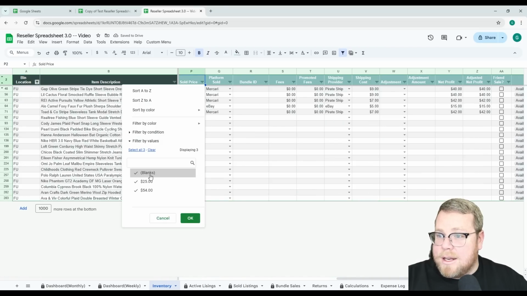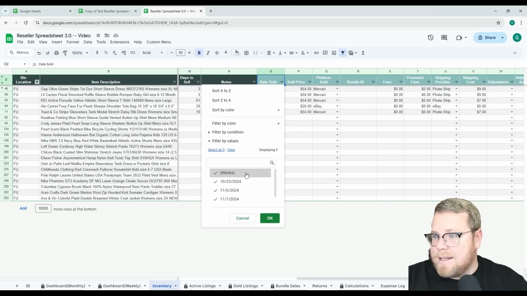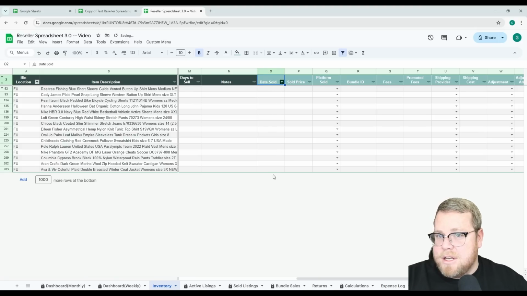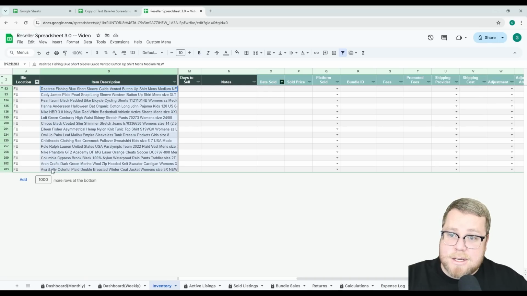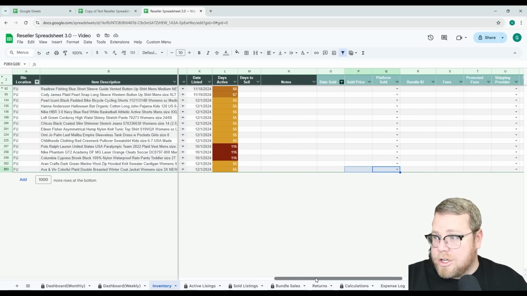So anything that is blank in the sold price, or not price, date. Let's go sold date, which means anything that is not sold that is still in the box. So if we wanted to do an audit of our box, of our inventory, we should be able to go through this box and see that this is the stuff that's here. And then with that information, you could do whatever you want.